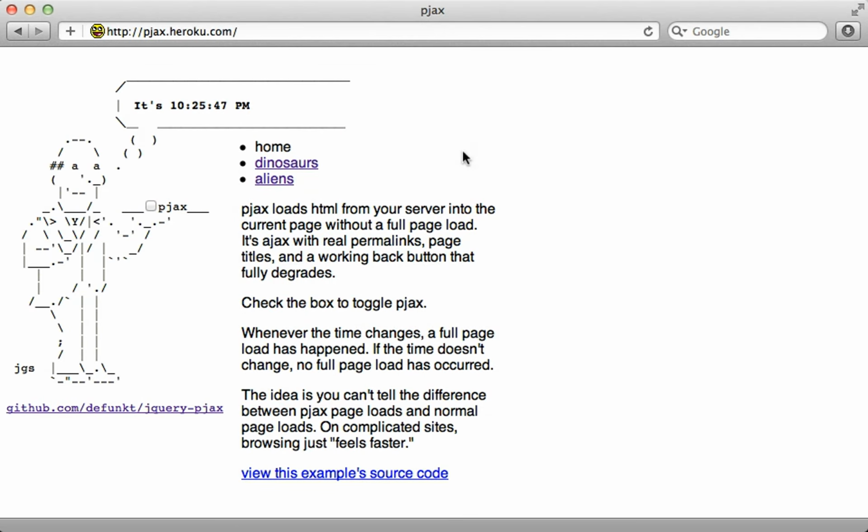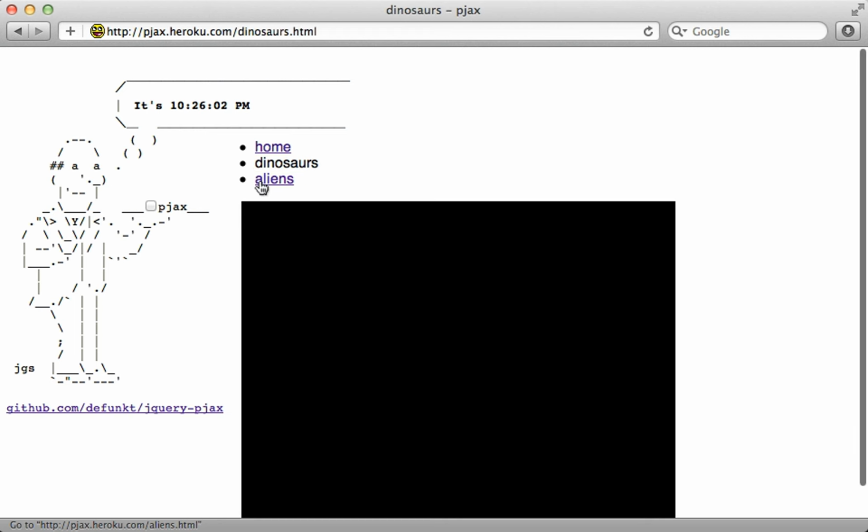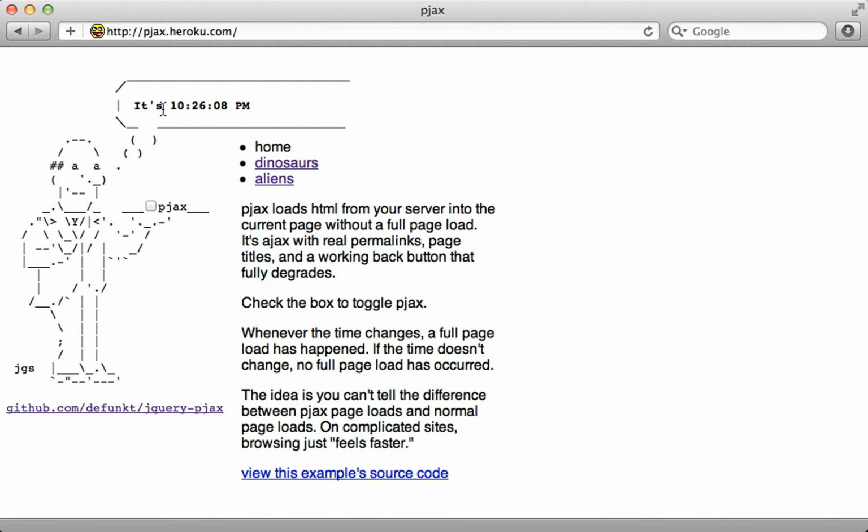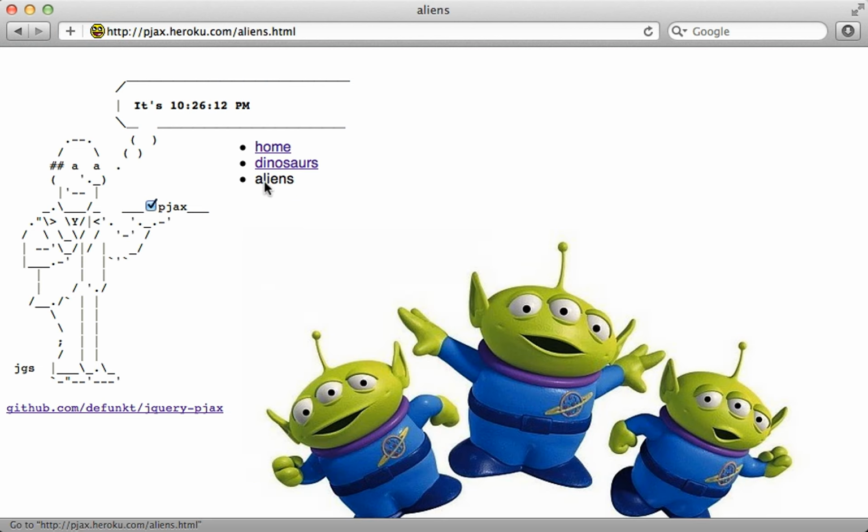Rack-PJAX is a jQuery plugin written by Chris Wanstrath that allows you to easily swap out a section of a page using AJAX instead of doing a full HTTP request. For example, there are several links here on this demo page, and when you click on one without pjax enabled, it's going to do a full page load, and notice the time on the top left is actually changing every time. But if we enable pjax, then on the next link we click on, notice that the time does not change because it's using a pjax request and only updating the section of the page that it's enabled on.